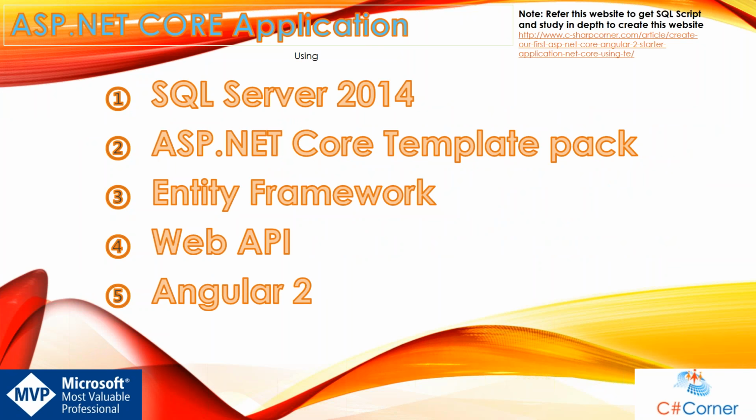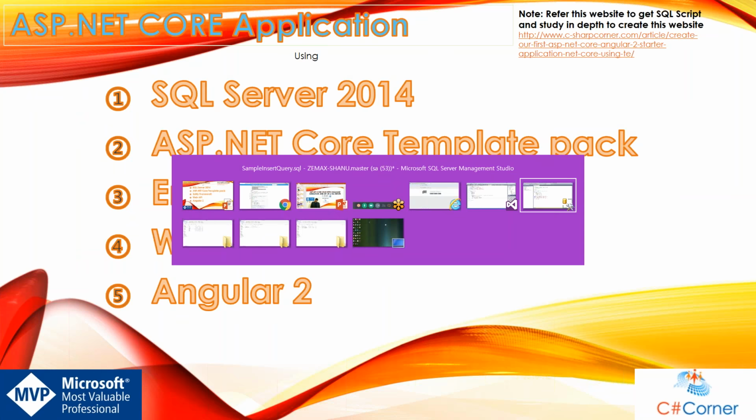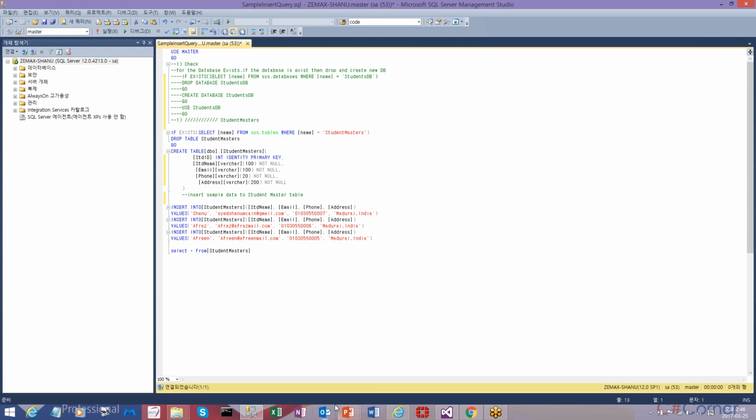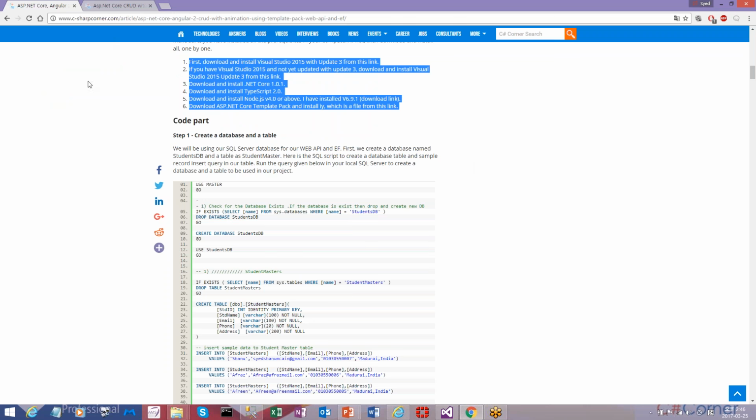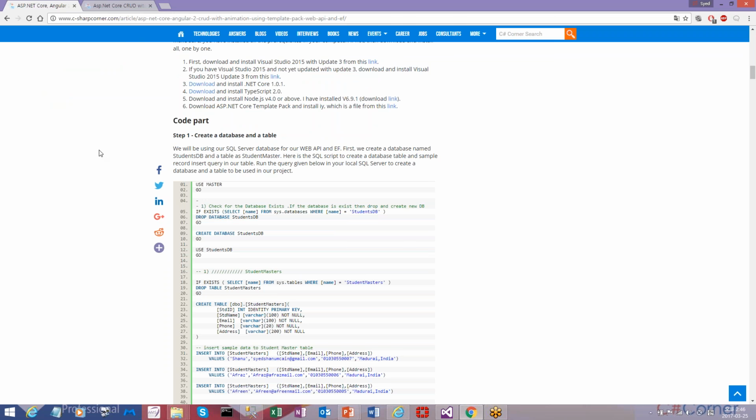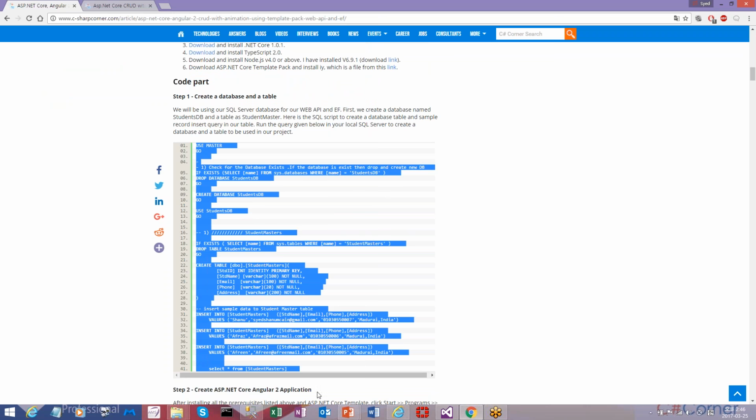Okay, again, to create our application, we will be using SQL Server. Here I am using version 2014. Next we will install our ASP.NET Core template pack, and we will be using the entity framework, web API, and Angular 2. First, we will be creating a table in our SQL Server for our CRUD functionalities. Here I have a script, and from our C Corner article website, you can also download the script. So here is the script.